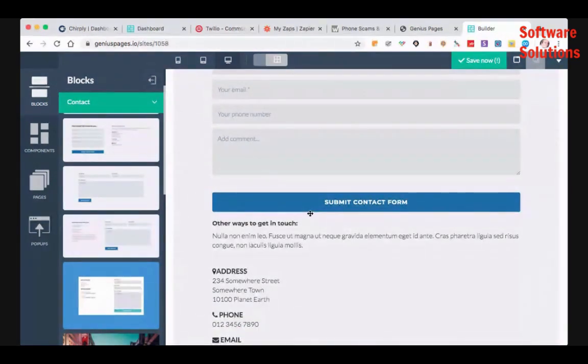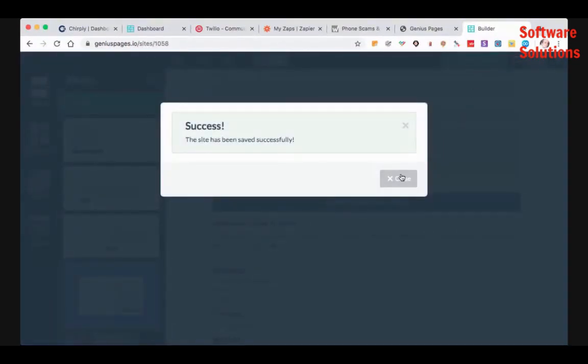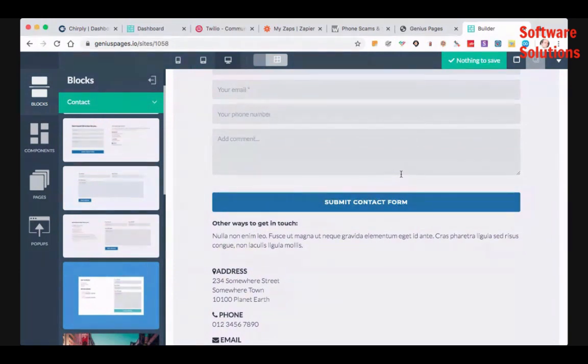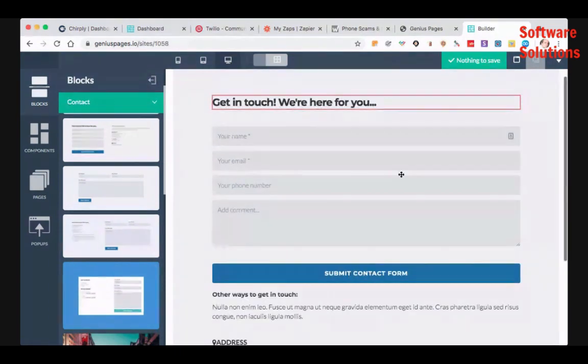Now, one thing in Genius Pages, save often, okay? This does not automatically save what you're doing. So you'll see me save, and I guarantee sometime going through this process, I'm going to screw something up and have to go back and reload it, and I will not have saved it. So just save as often as you can. So what I want to do, you need some type of a heading up here.